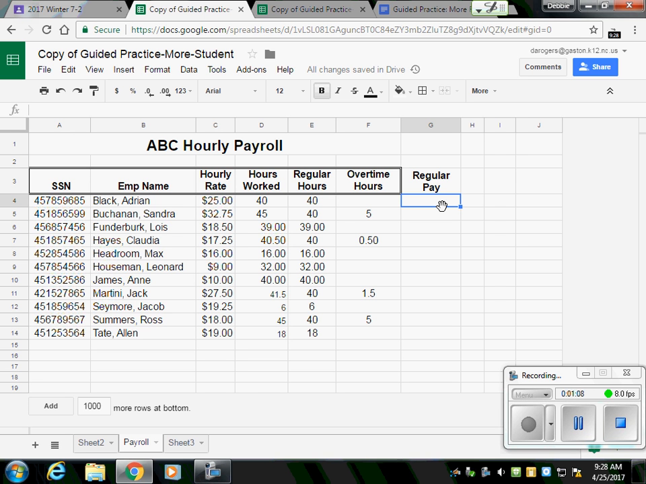Okay, so I have to start with an equal sign. It tells the computer I'm about to put in a formula. So it would be hours worked times, remember the asterisk is the multiplication symbol on the computer, times the rate of pay per hour. And then I'm going to push enter, and then I get when I get paid.